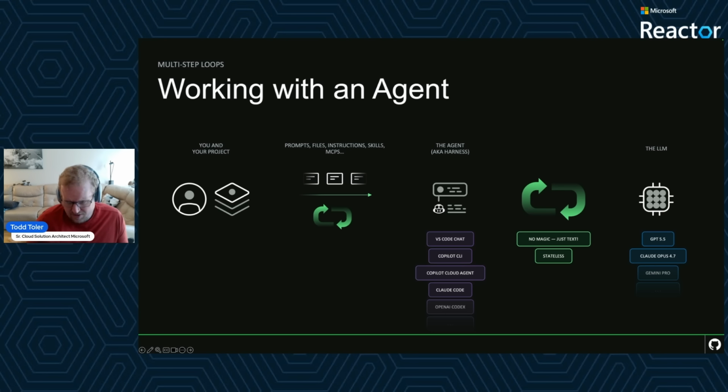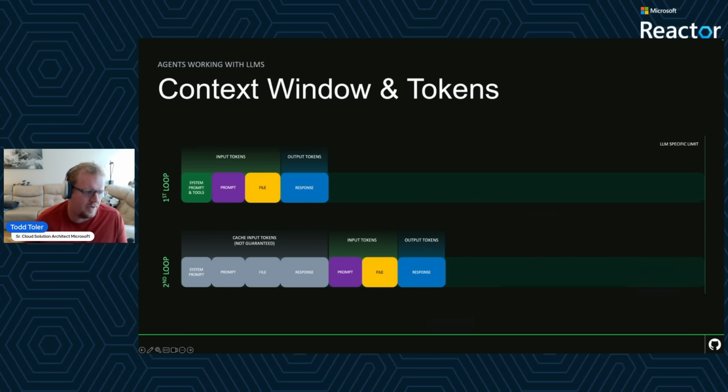So there's a lot of ways that you can steer it and give it the path that you want it to follow. So understanding token consumption is a big piece. Let's look under the hood at context windows.